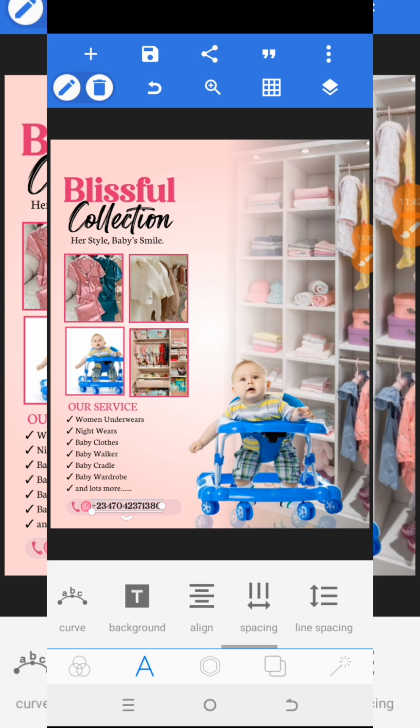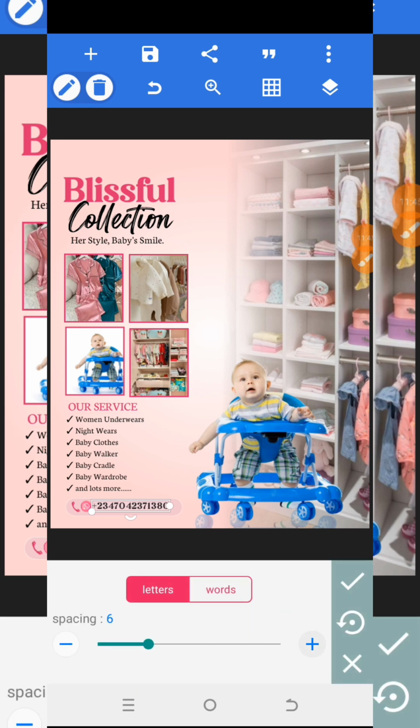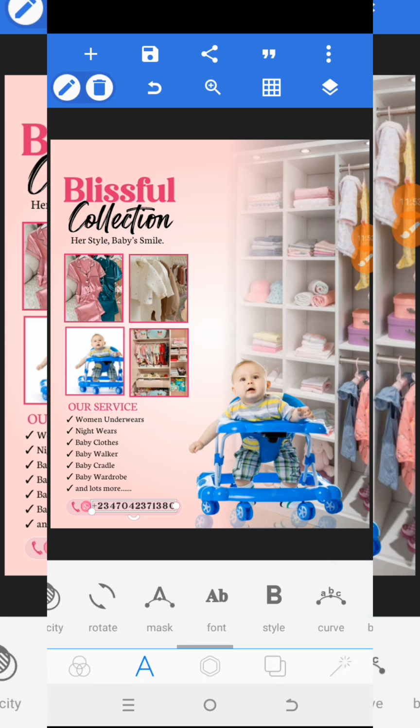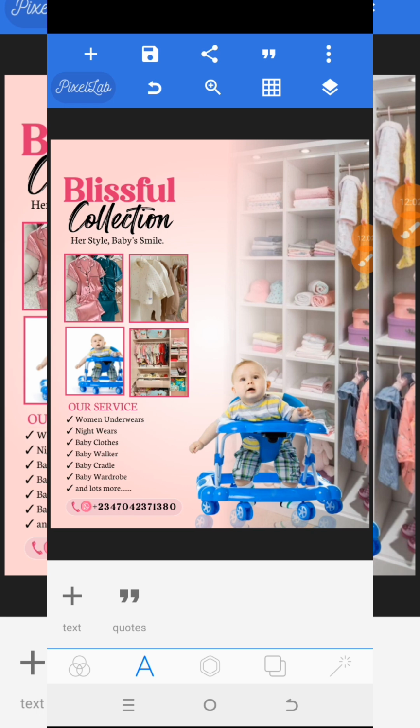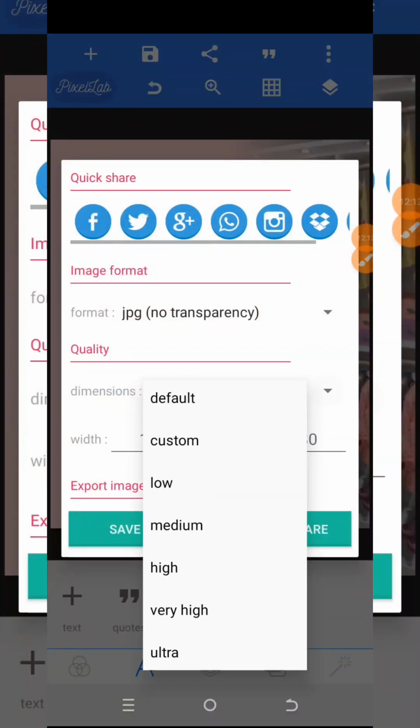Increase the spacing. So here it is. So here is just how to design your business flyer using PixelLab. So let me save my work here as Ultra.